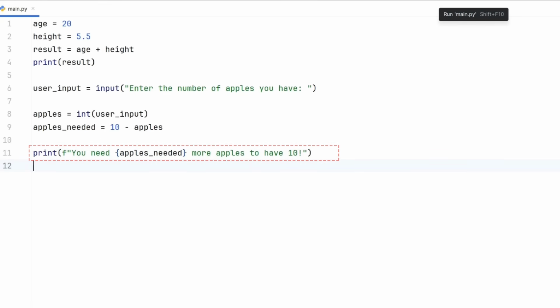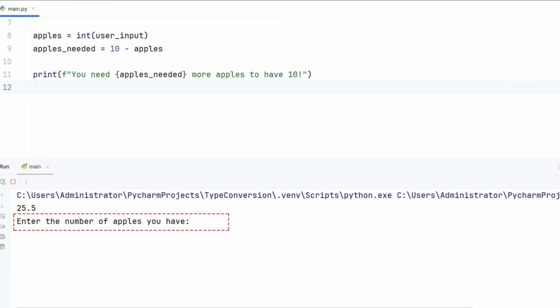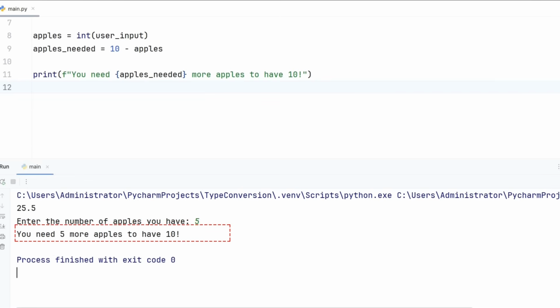All right, let's run the program. All right, the program is asking to enter a value. Enter 5 and press enter. You will see the result right here: you need 5 more apples to have 10. So this explicit type conversion ensures that we can perform the subtraction operation smoothly without any errors, as the input is now in the correct integer format.